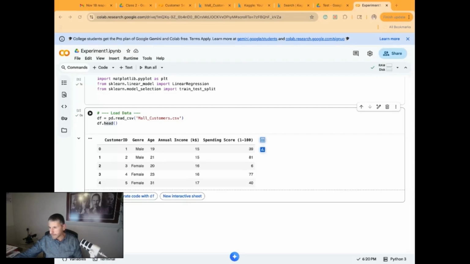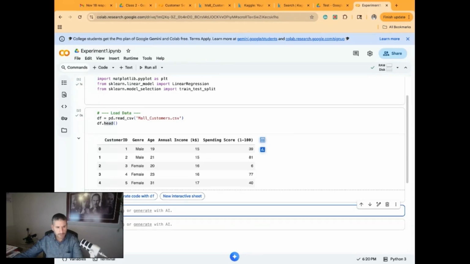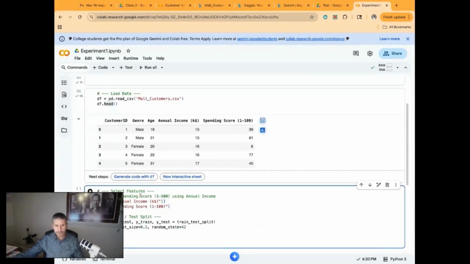Then the next block of code is going to be about selecting the features. I want to predict the spending score, 1 to 100, using annual income. So I'm saying that the X values are going to be annual income, and the Y values, the spending score, are going to be this from the table.